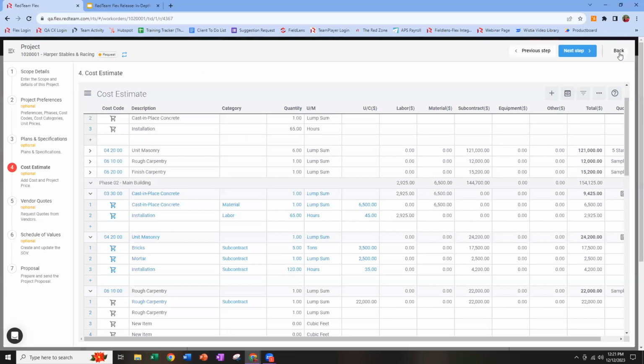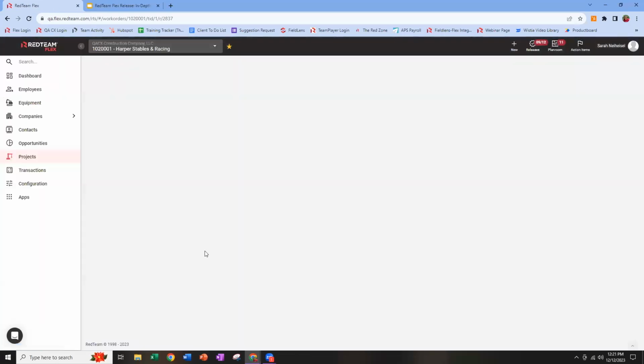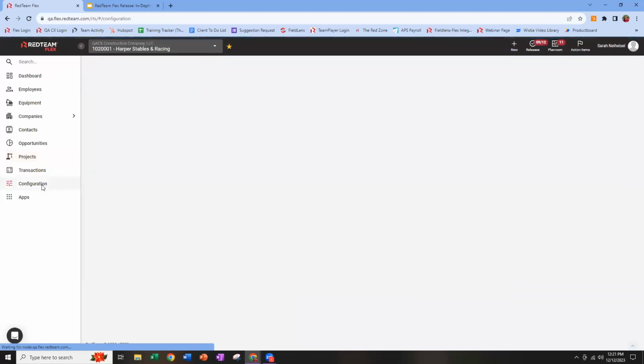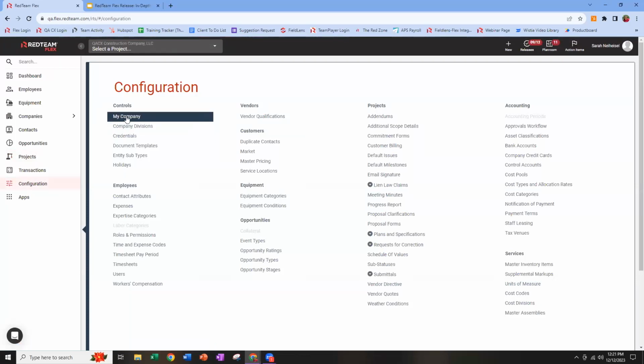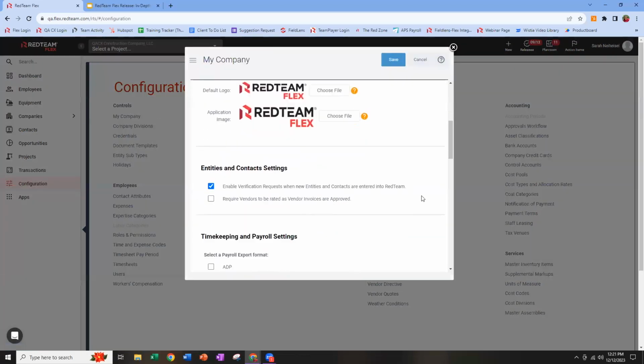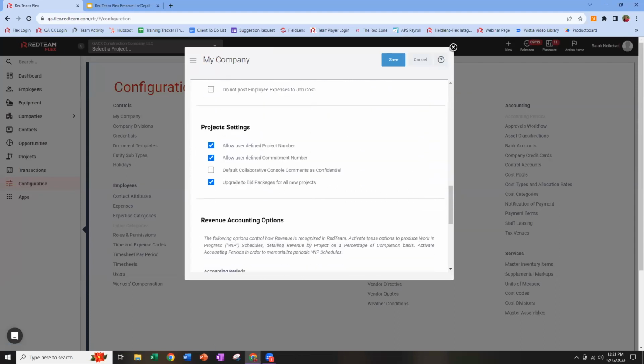So it's already turned on in this project for me. But what we're going to see is in your configuration menu, your administrators are now going to have an option under the My Company section to turn on bid packages. And it's going to be this item here. Under project settings, they would check the box to upgrade to bid packages for all new projects. Now, if you're a client who's in implementation with us right now, we've gone ahead and auto checked this for you by default.